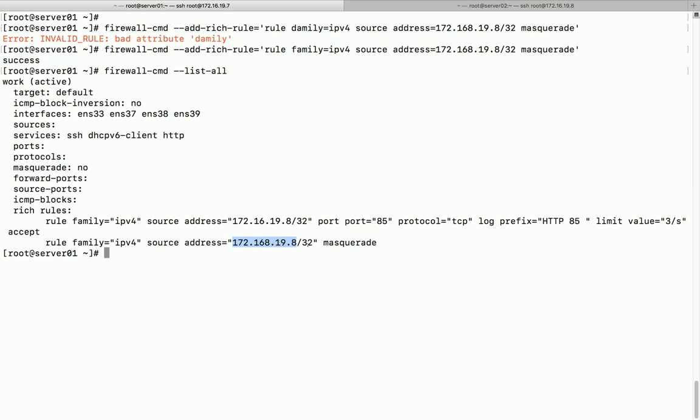So to masquerade it. I see that I made a mistake here in the IP address, so let me just correct that. The way to correct that is just by removing the rich rule. That's also very simple. You just up arrow all the way to the rule, and we don't want that rule. We want a different rule. So instead of add, we remove.